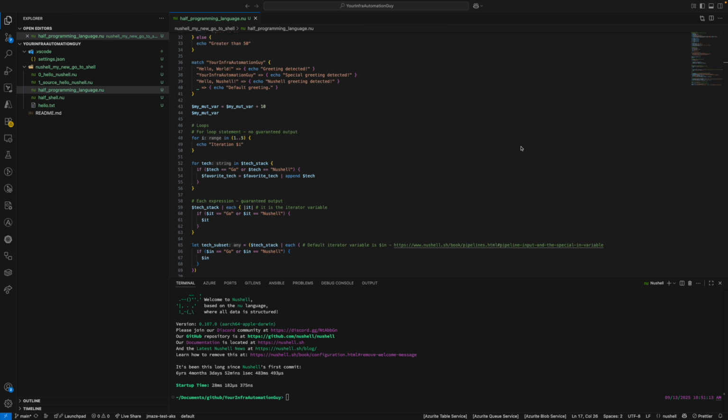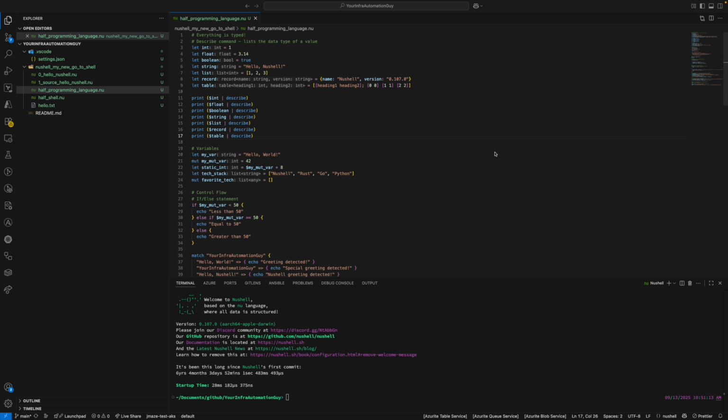Well, we just saw how Nushell was half shell, but Nushell is also half programming language. Like Bash, PowerShell, or Shell, you can write Nushell scripts and run them within your command interpreter. Additionally, Nushell supports many aspects of a modern programming language. Conditionals, control flow statements, variables, both immutable and mutable, and more. In this next demo, we'll take a look at everything you can do with Nushell as a programming language. Let's take a look.